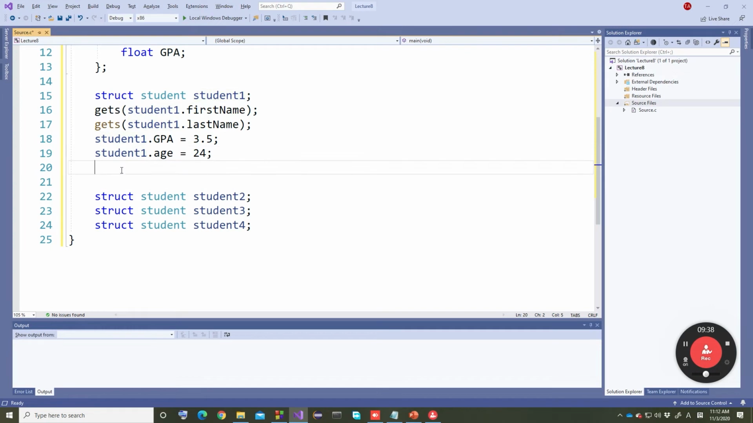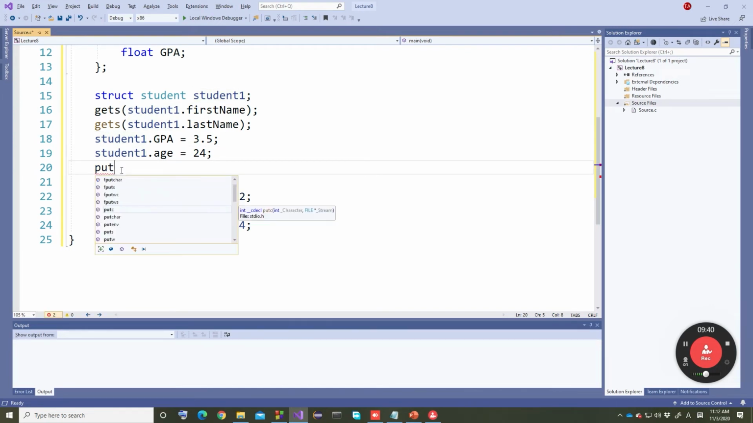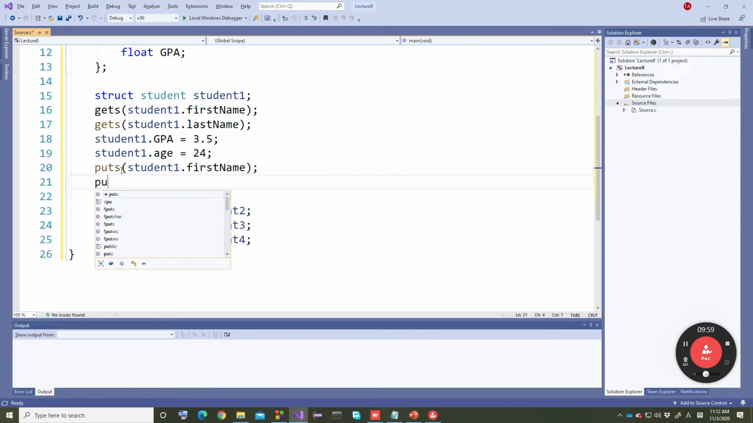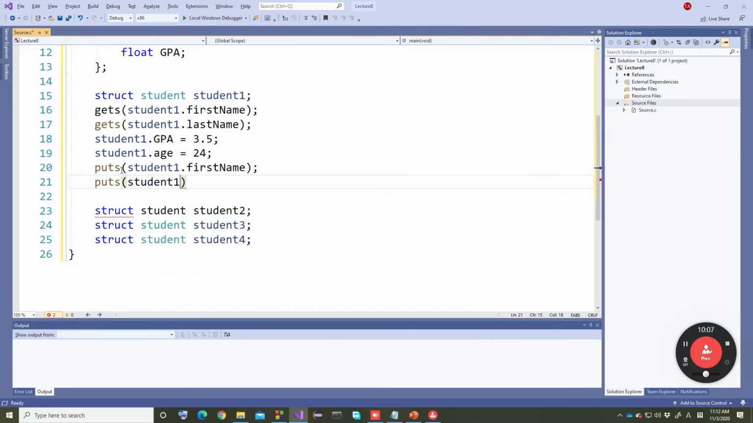Then here I can print on the screen. I would say, okay, print on the screen student 1 dot first name. And also I will print on the screen student 1 dot last name, just to prove to you that this one is working. And then printf.